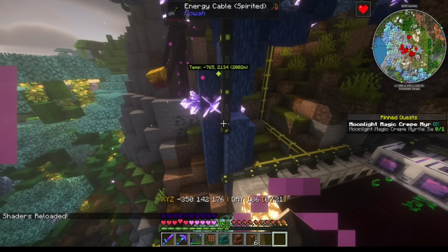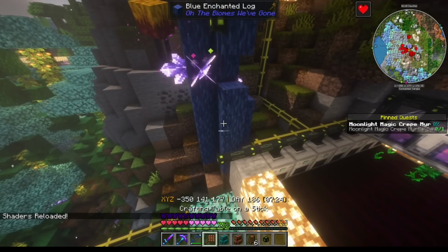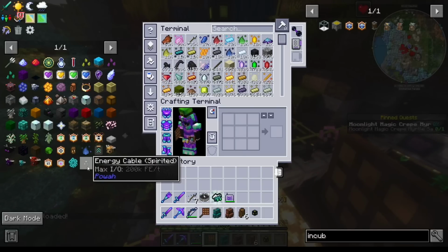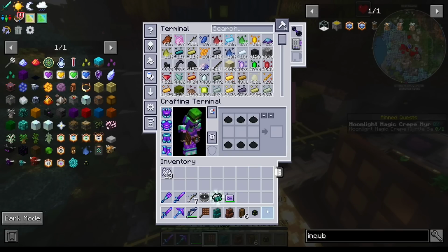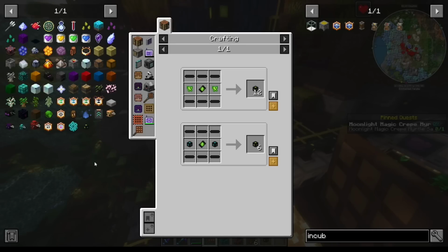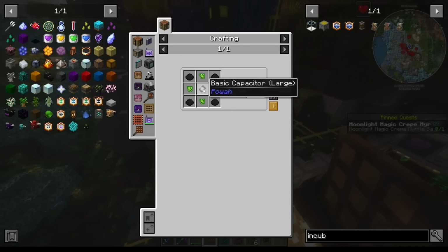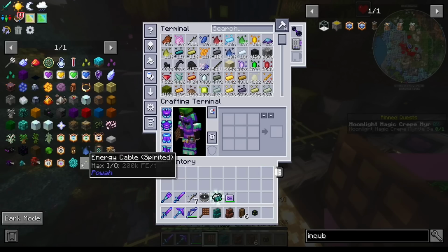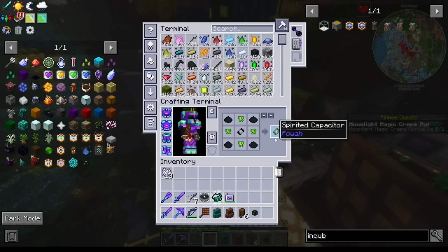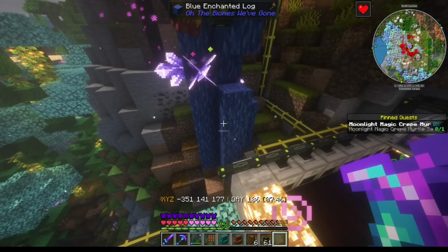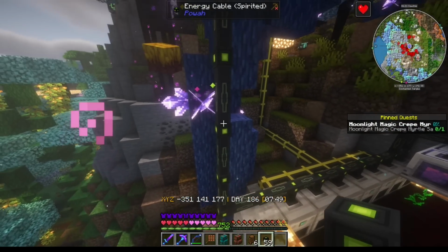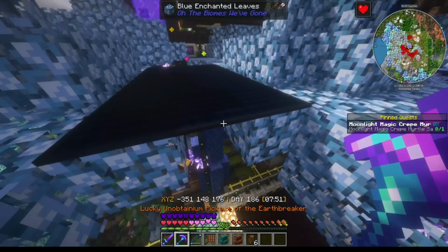Spirited cables. How do I make these guys again? I forget. Spirited cables. Should have plenty of stuff for these guys, though. Dielectric rods, and then we get ourselves a little bit of spirited capacitors, basic capacitors, which are fine. And then we get ourselves a stack of spirited cables. Cool, perfect. That works perfectly.